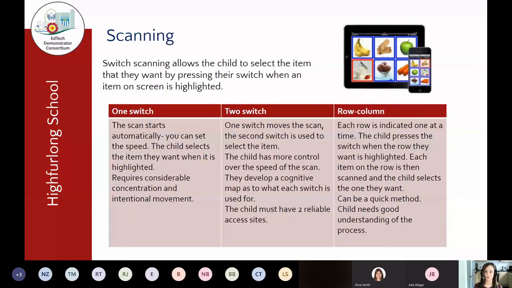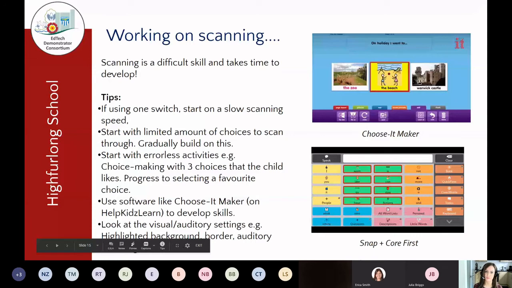The child needs to have a good understanding of the process, and it's rarely something that we jump in with. We tend to very much build up to this, and then over time can expand on how many rows, how many columns the child is scanning through. So again, it's that process of ongoing assessment. Just a few more tips and ideas around scanning, and scanning is probably the most complex area. It is a difficult skill and it does take time to develop.